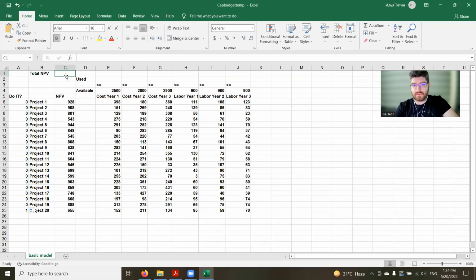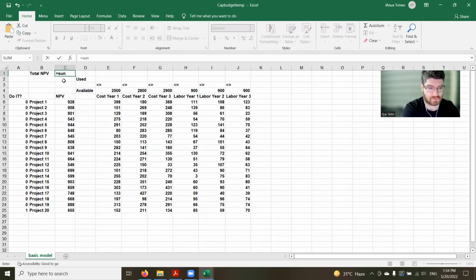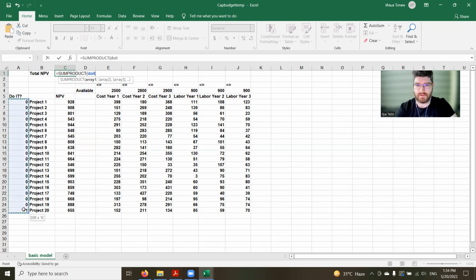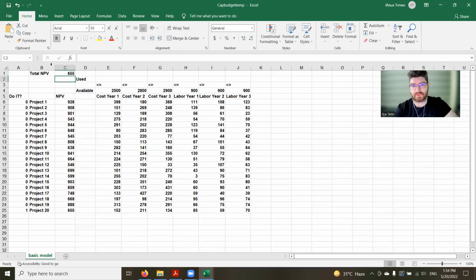So first of all, we have to calculate the total NPV, and total NPV will be the sum product of two resources. This column has the name do it, and NPV, which also has the name NPV. So we calculate the total NPV. Of course, now when we implement only project 20, we have this NPV, but if we implement 2 projects, it automatically recalculates.